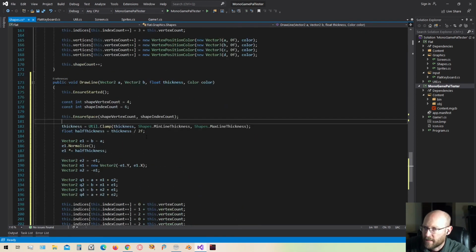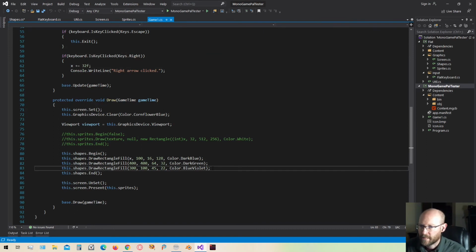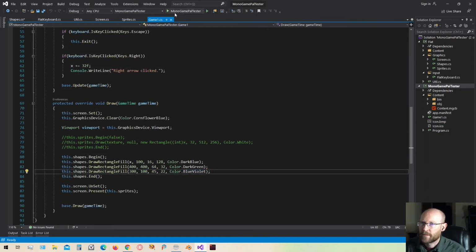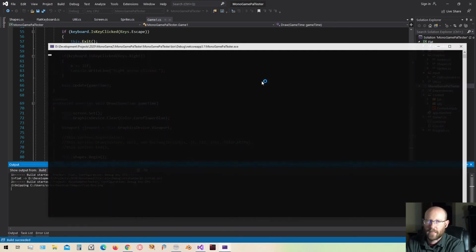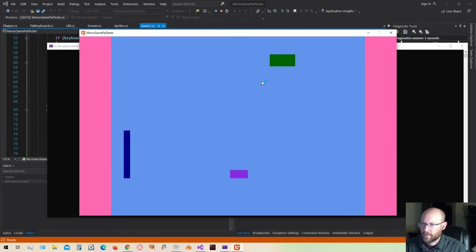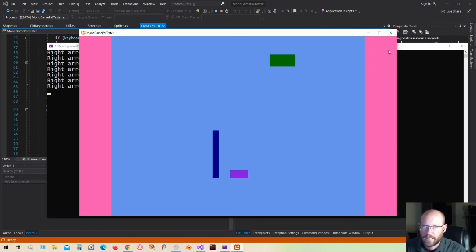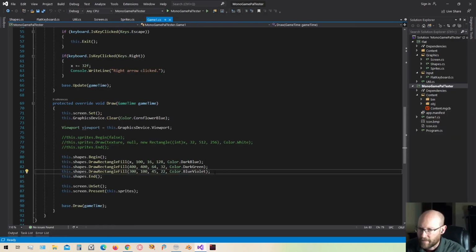Let's go ahead and go back to the main game class and let's see if we can, well, first of all, let's just run it without doing anything else and just make sure this compiles and we have everything looking correct from last time. Okay, that looks right. We still have that rectangle that we can move there. Let's try drawing a line.